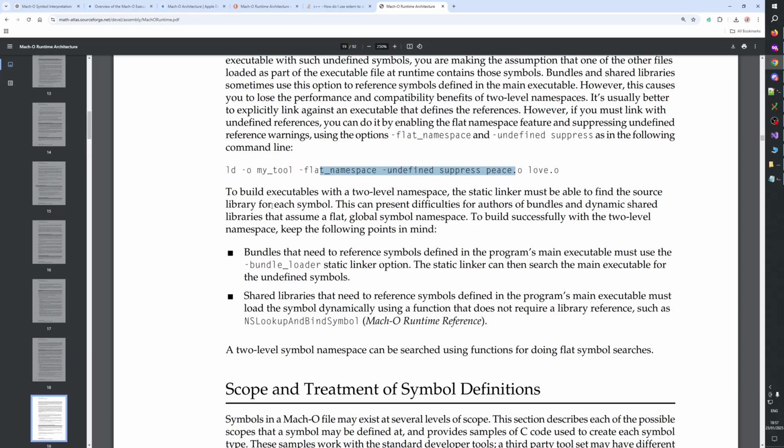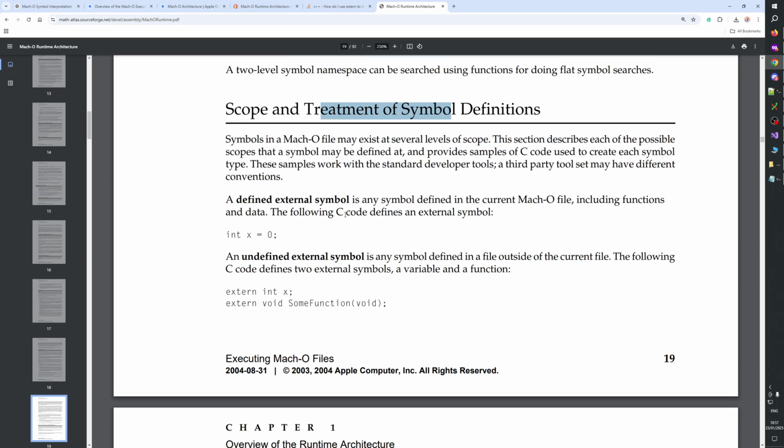Blah, blah, blah. Okay, we don't care. Treatment, blah, okay.